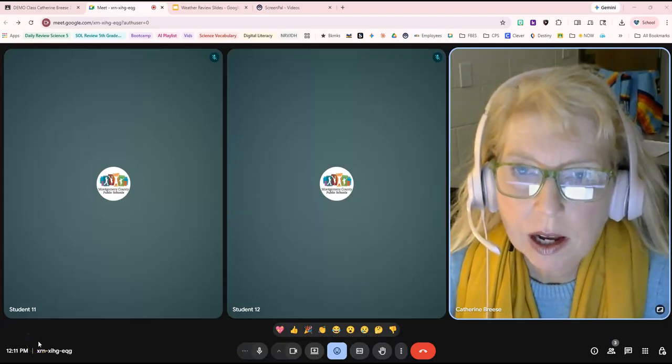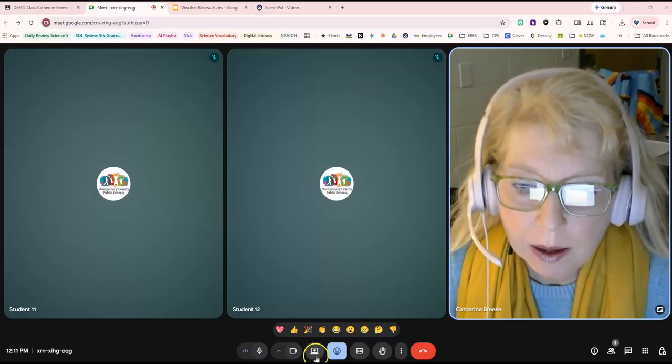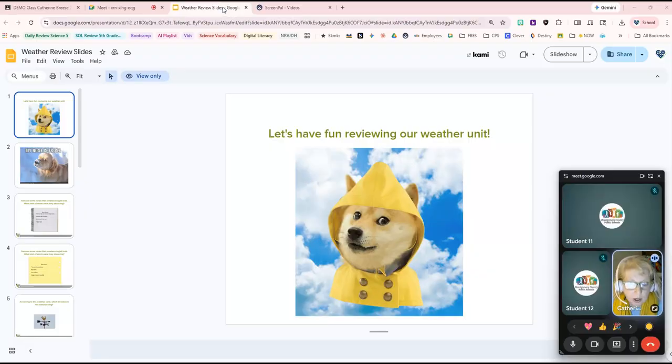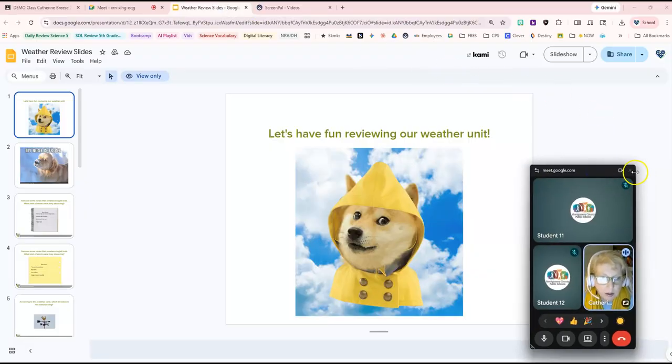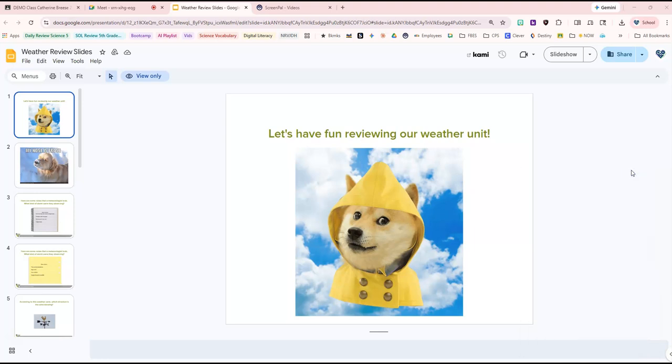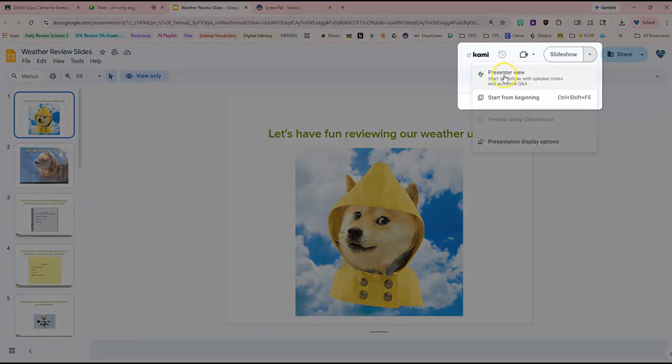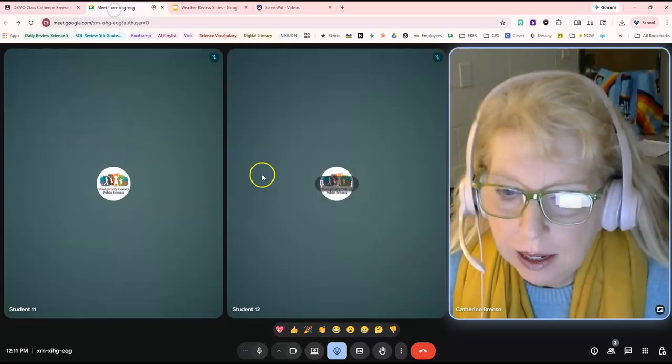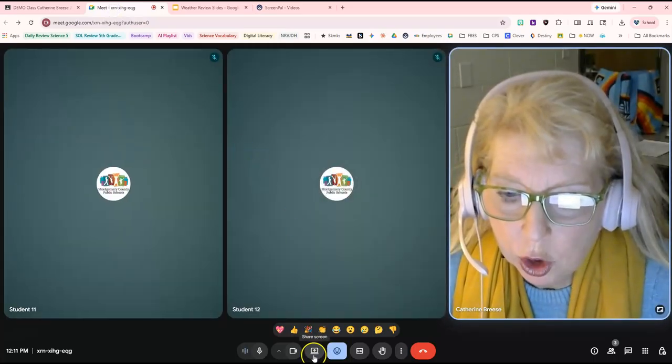Okay, next let's talk about presenting to the Meet. When you change tabs, your Meet will follow you. You can X out this little box without closing the Meet. In this other tab, I am going to use Presenter View for my slide deck. Back in the Meet, I'm now ready to share a tab.